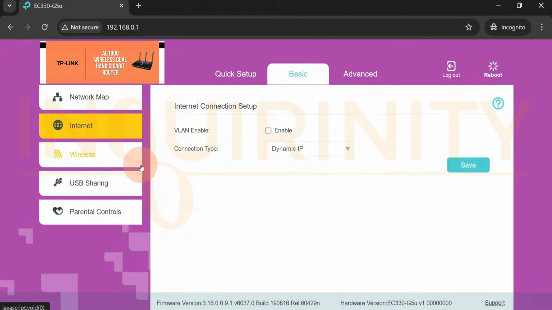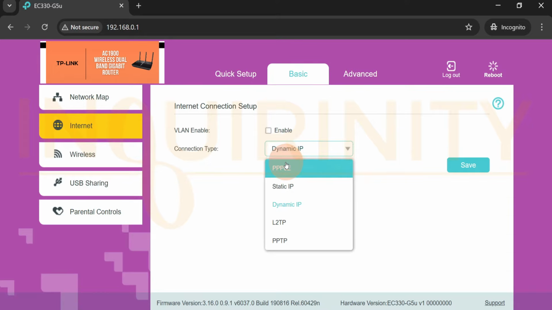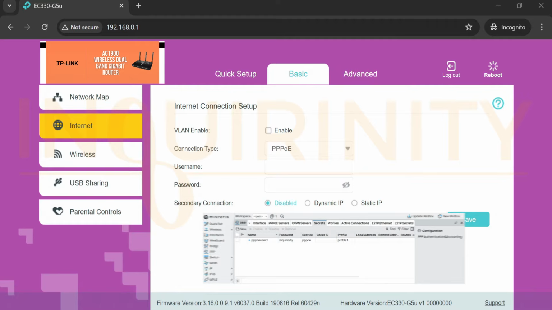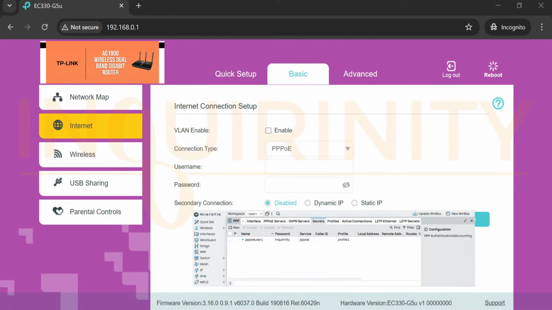Next will be your internet. For this demonstration, we have PPPoE, static IP, dynamic IP, L2TP, and PPTP connection types. It's currently set at dynamic IP, so we will try to set it up as PPPoE. We have configured in our upstream router a PPPoE server connection. It carries the username and the password, and we'll try to supply it in our TP-Link router.